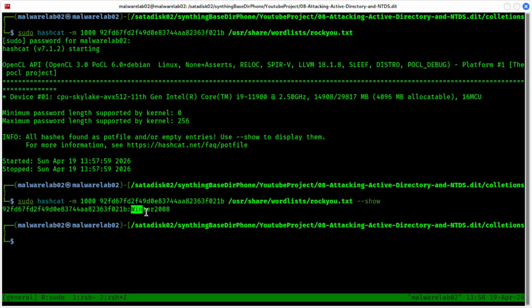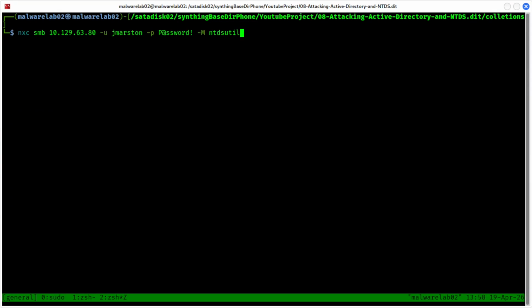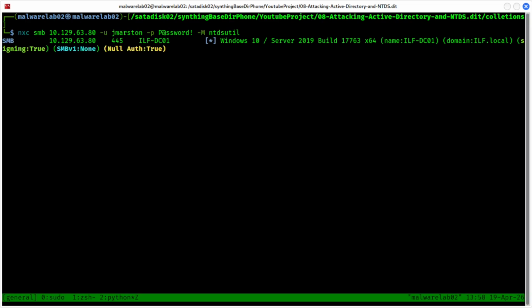While understanding the manual process is crucial for evasion, modern frameworks offer streamlined alternatives. Here, we use NetExec's built-in NTDS util module to automate the entire shadow copy and extraction process directly over SMB, pulling the hashes seamlessly.